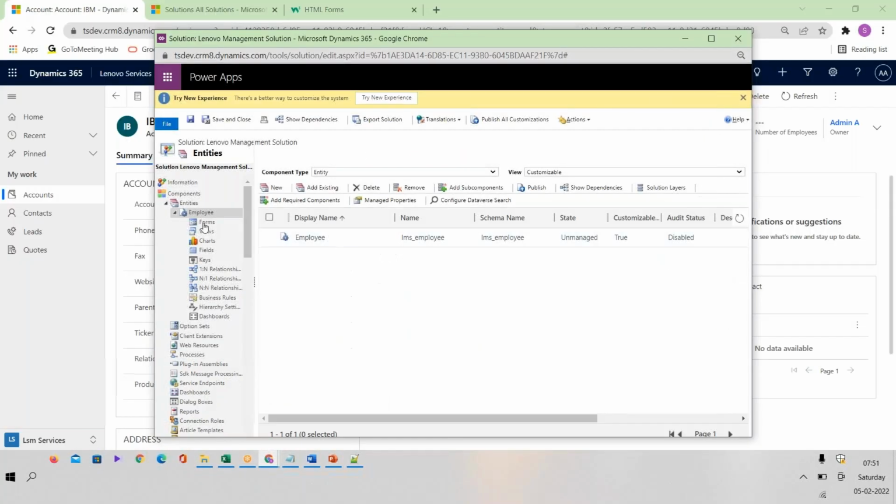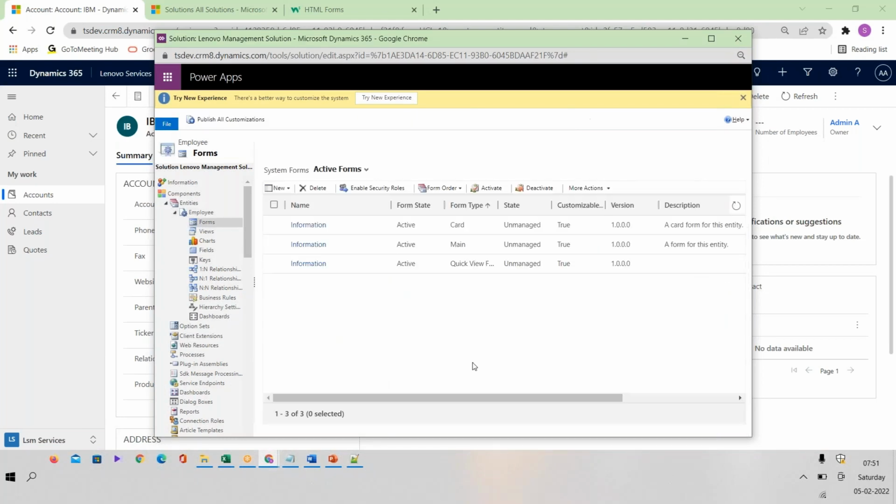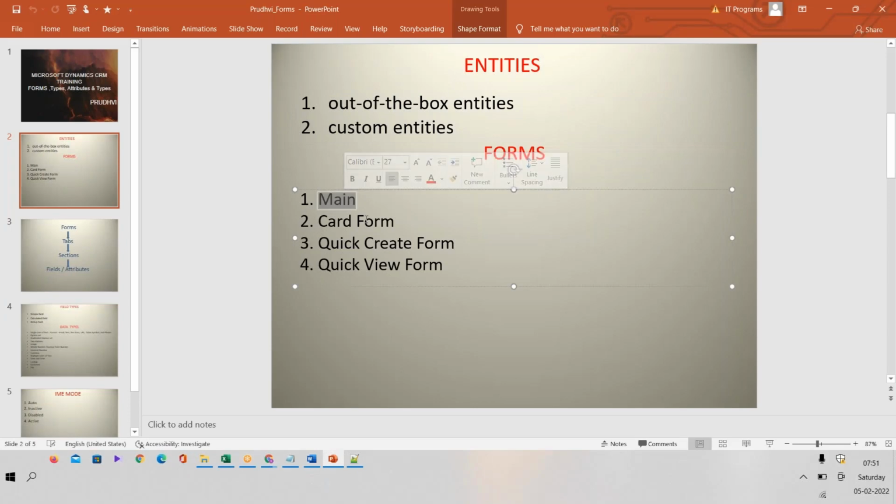So now we created an entity. Inside an entity, we need to create a form. So how many types of forms are available? Main form, card form, quick create form and quick view form. Mostly we will use the main form. After that, sometimes we use quick create and quick view forms, based on the requirements. Card form is used for mobile. We will not use this form.